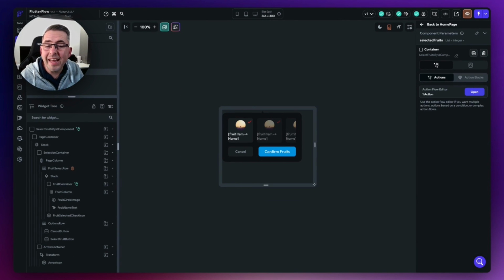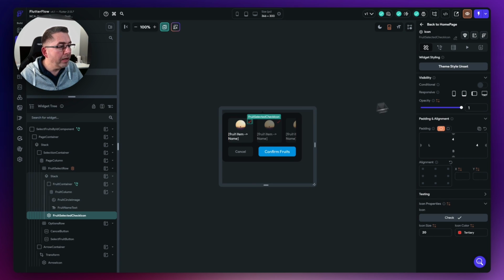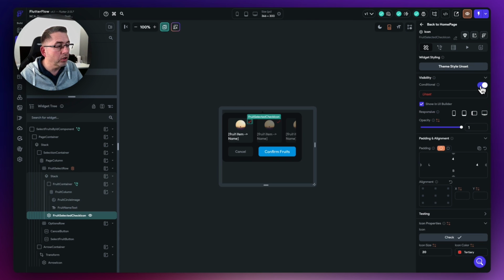Okay, so next up we need to handle the little check there. We need to determine, is this particular fruit already selected or not? And we simply need to put a conditional visibility on this little check here. So with this selected, move over here, and we've got this conditional option up here. So we're going to do that dynamic check. Are you already in the list or not?